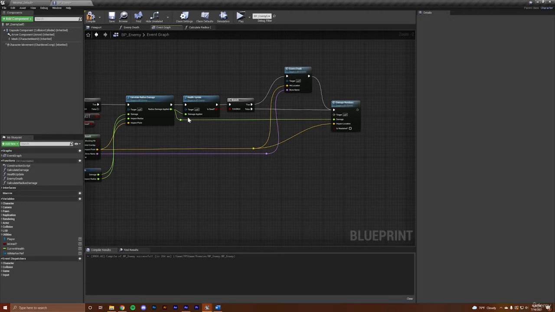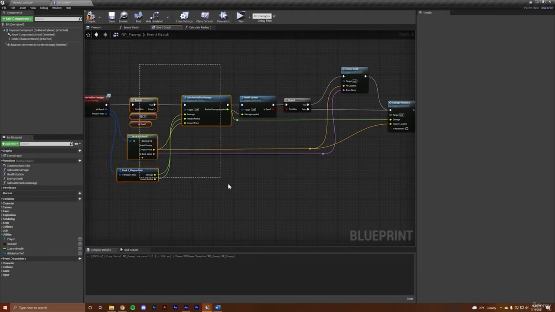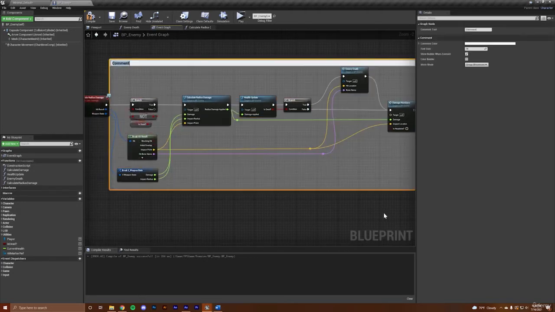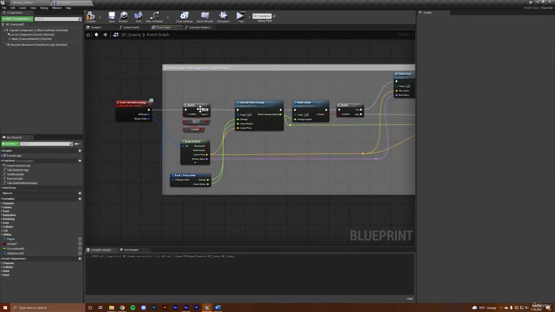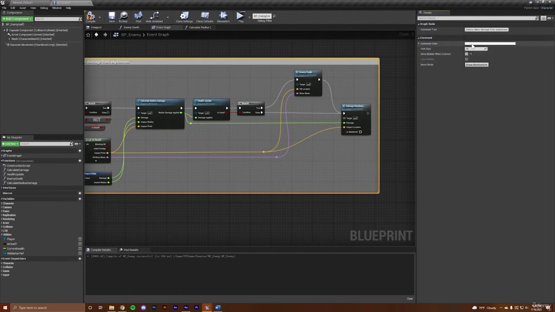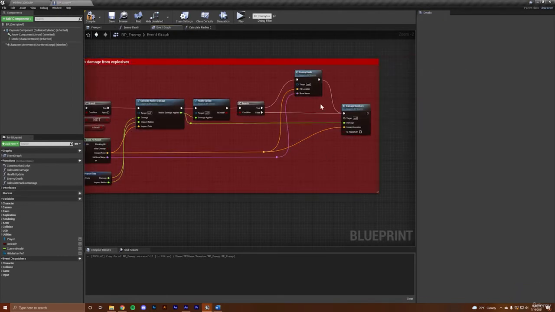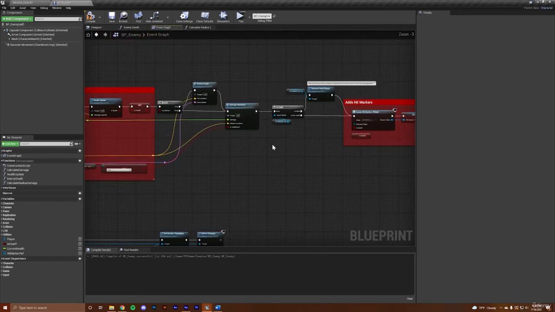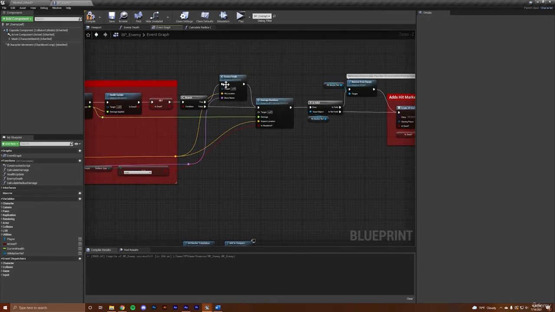One thing that I might have done incorrectly, let me just comment box this first and say enemy takes damage from explosives or something like that. One thing that I might have done incorrectly initially, in the normal take damage, make sure that yours looks like this. Make sure that true is going up to death and then going down to damage numbers, and then false is going into damage numbers, and then damage numbers is leading to is valid.